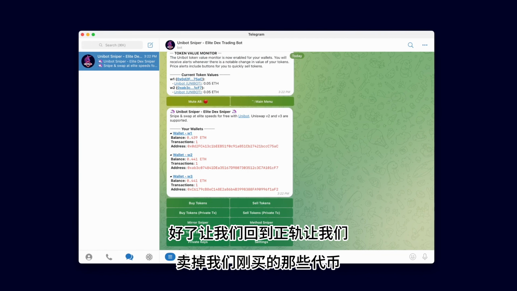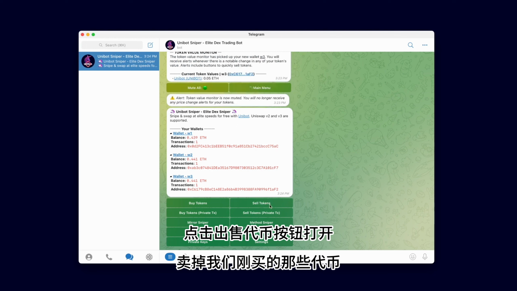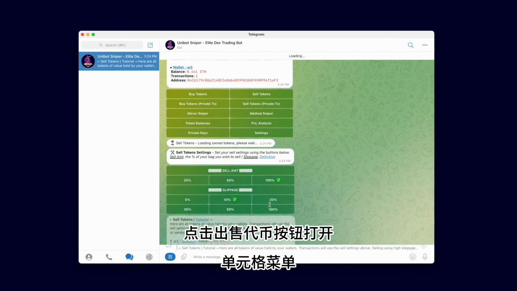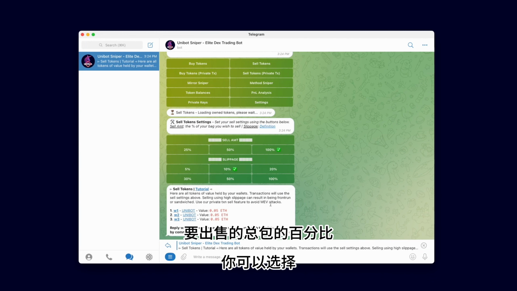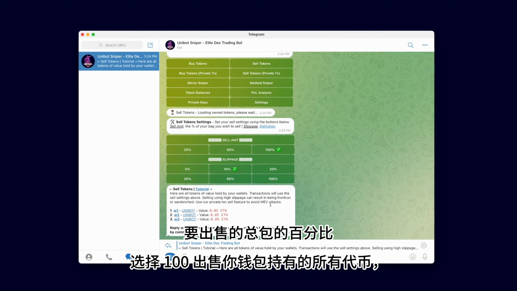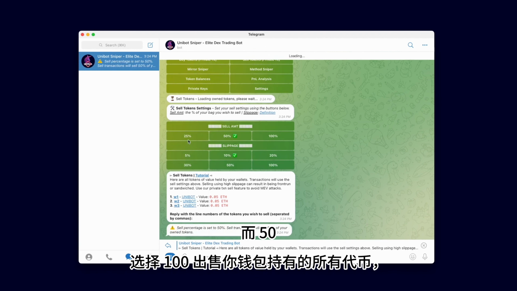Let's sell those tokens we just bought. Click the Sell Tokens button to open the Sell menu. The Sell menu is similar to the Buy menu. At the top, you can select the percentage amount of your total bag to sell. Selecting 100% sells all tokens held by your wallet, while 50% sells half of your bag.